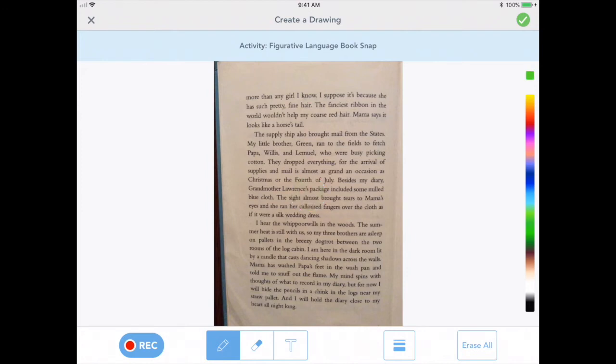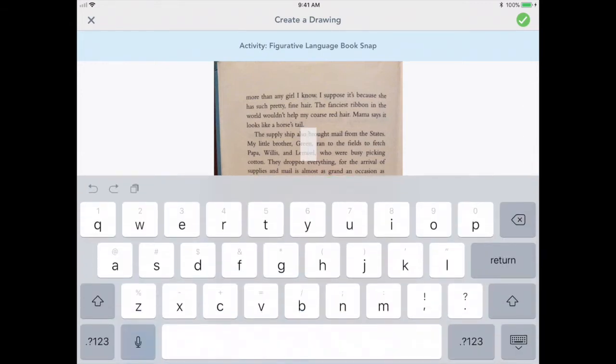And I think the figurative language on page 4 is this sentence here. It says, "The sight almost brought tears to Mama's eyes, and she ran her calloused fingers over the cloth as if it were a silk wedding dress." So I've circled it. I'm going to go ahead and use my label tool to label this. And I know this is a simile, because it uses "as" to compare the cloth and the wedding dress.